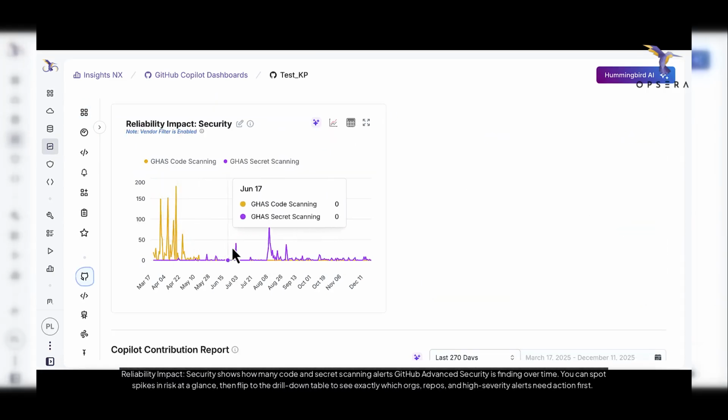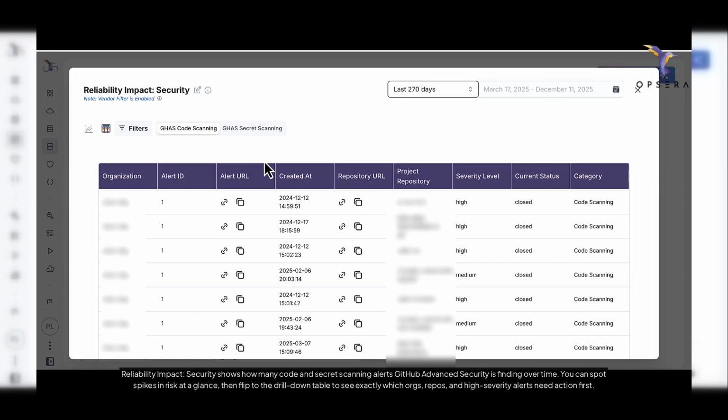Reliability impact. Security shows how many code and secret scanning alerts GitHub Advanced Security is finding over time. You can spot spikes in risk at a glance, then flip to the drill-down table to see exactly which orgs, repos, and high-severity alerts need action first.